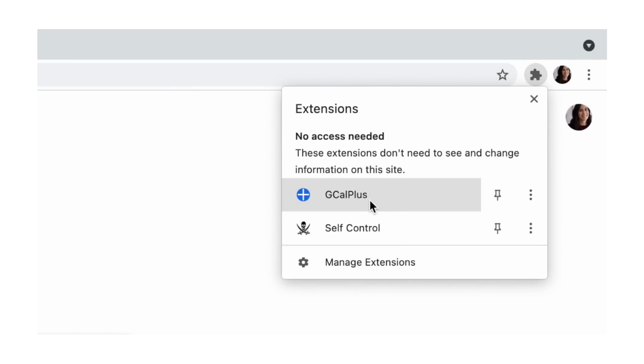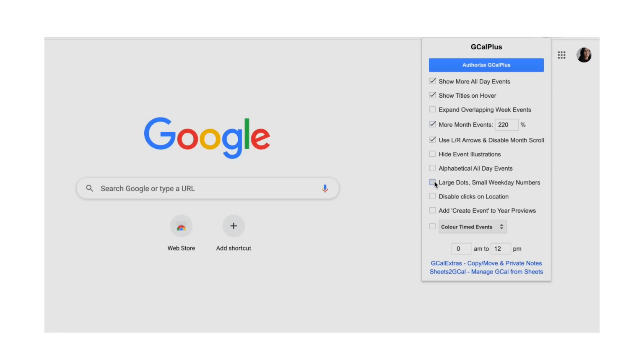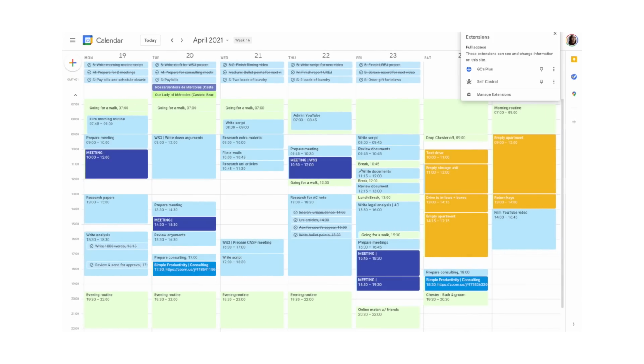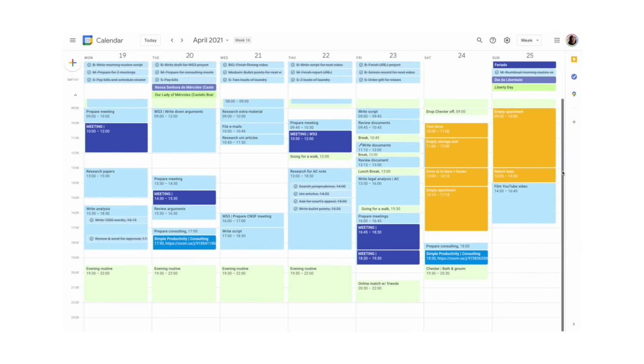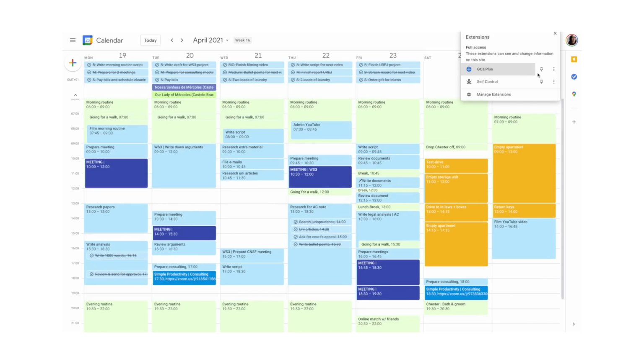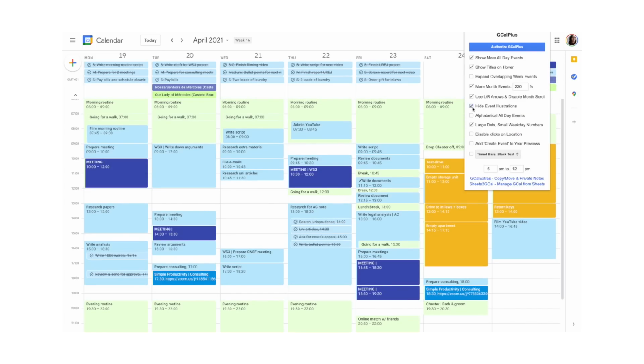Gcal Plus is a Chrome extension that introduces a bunch of different features that, although subtle, can really make an impact on how you use Calendar. For instance, you can start and end the calendar during specific hours so that you hide a bunch of blank slots, like for instance when you're sleeping. You can also expand overlapping week events, tweak the dots and colors in monthly and yearly views, hide event illustrations, and so forth.